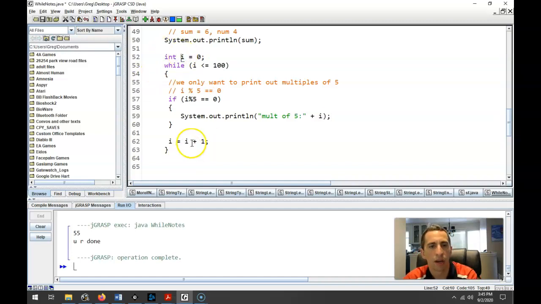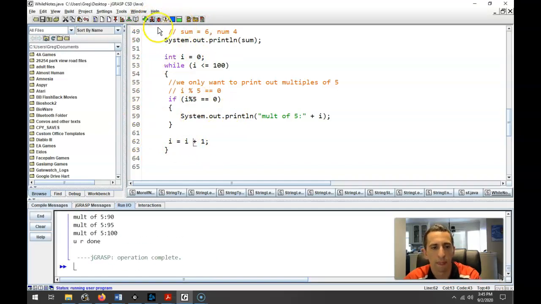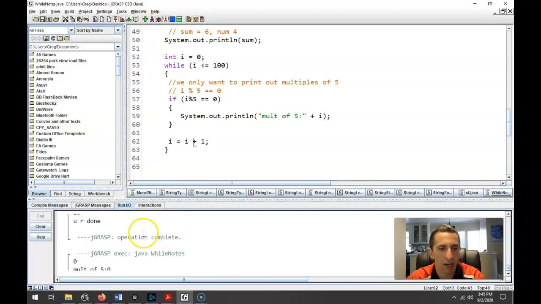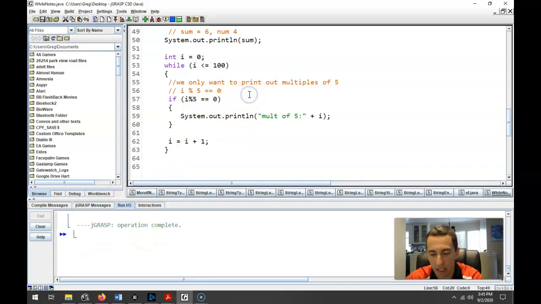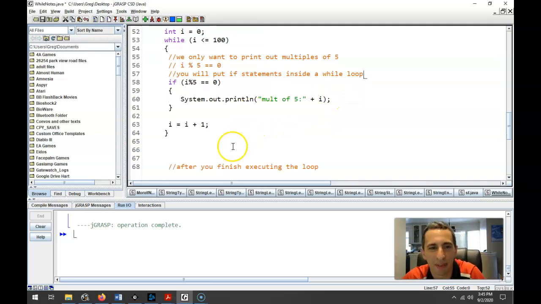So the i is 0, and then 1, and then 2, and then 3, and then 4, all the way up through 100. Okay, and we see that actually does go ahead and just print out only the multiples of 5 there. So that's one thing. A lot of times you're going to want to do this. You will put if statements inside a while loop, and maybe, if it's an even number, you do X. If it's an odd number, you do Y. There are a lot of different possibilities there.